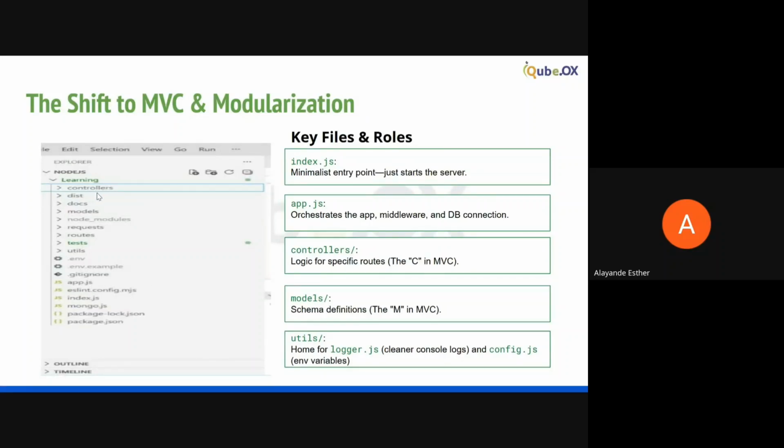Then we also have the controllers, which hold the logic for specific routes, and the models, which define the schema. So let's say you want to create an API for login. You require the person's mail and their password. It's in the models that we define what is required for that particular API, and also give the types that are required. And also we have the utils folder.